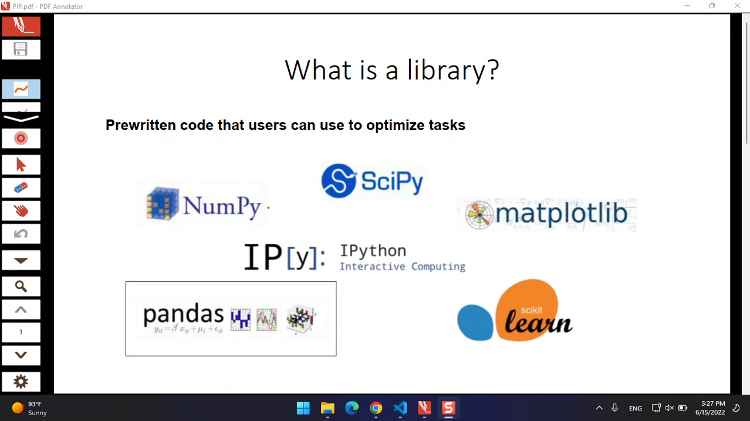In this series, we will be working mainly with the Pandas library and the Matplotlib library. Unfortunately, these libraries do not come by default with the Python installation, so we need to install them in our system and then use them in our projects. All right.